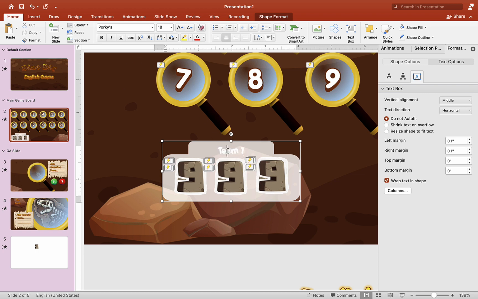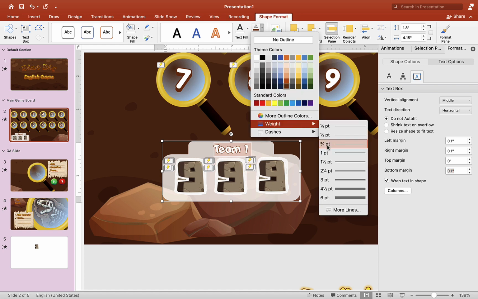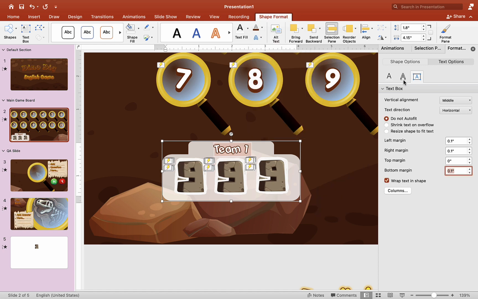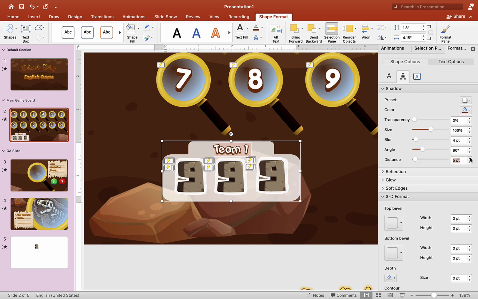I'll just hit enter a few times, and we'll just make this a little bigger so we can see, and we'll just change the bottom margin actually. I think that's okay. And now we'll give it an outline and also give it some weight and also a shadow. Text option, shadow, dark brown. Make this a little bigger and we'll make the blur 0. And we have our first scoreboard here.